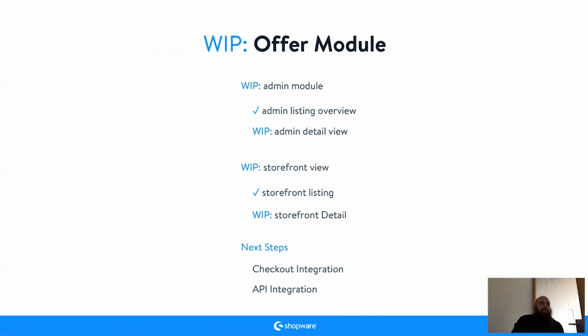So when we started working on the offer module, it's still work in progress. We started with the admin module and storefront view, and some things are already done, like the listing overview, and we started working on the admin detail view, and in the storefront, the listing is also done, and we are working on the storefront detail. The next step in this integration will be a checkout integration, where you can place these offers and communicate with the shop owner, and the API integration so that you can create offers over API and so on.